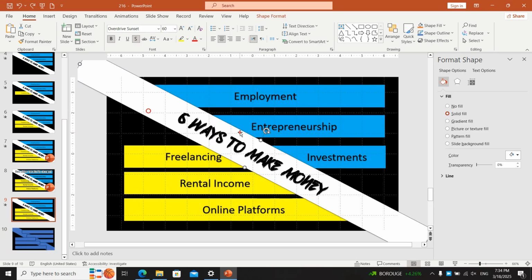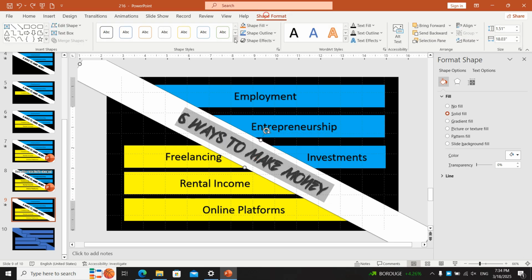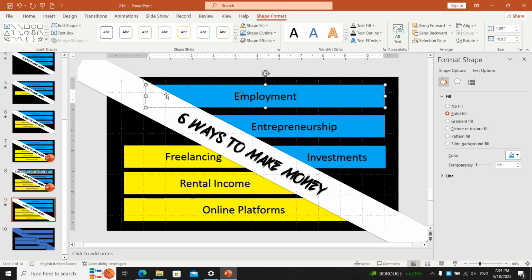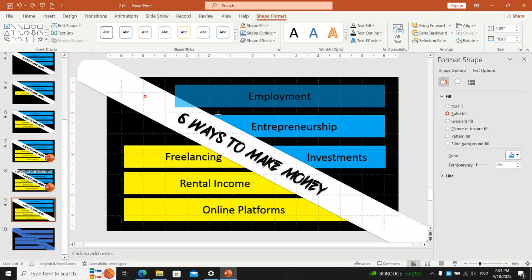After the shadows, we need to paste the text. We write the text in this shape and we make it Overdrive Sunset and use this format. And then we create 4 text boxes.